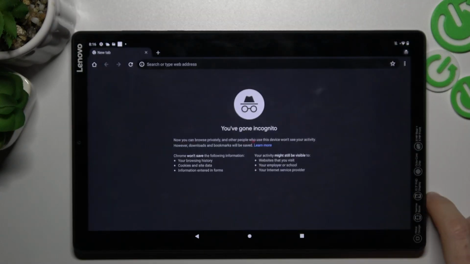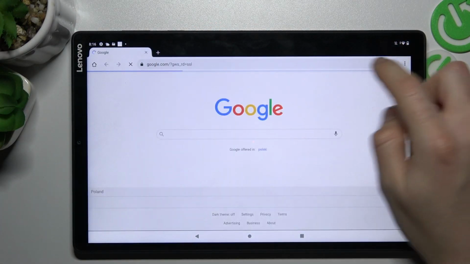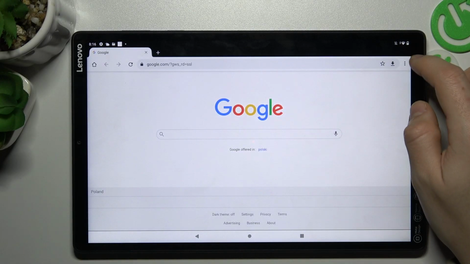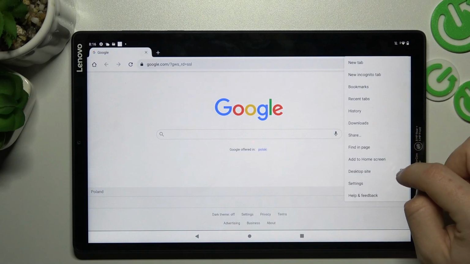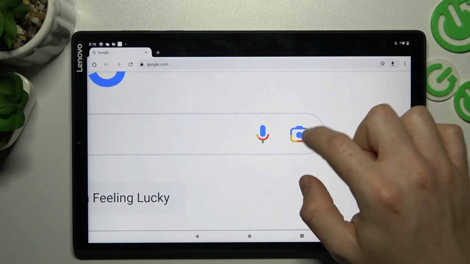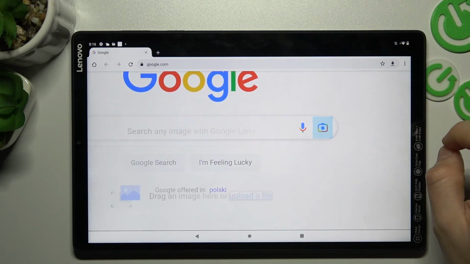Now open your web browser and go to google.com. We are here already, so it's very important. Click on this three-dot icon and choose desktop site. As you can see now, the small camera icon appears, so we have to choose it.